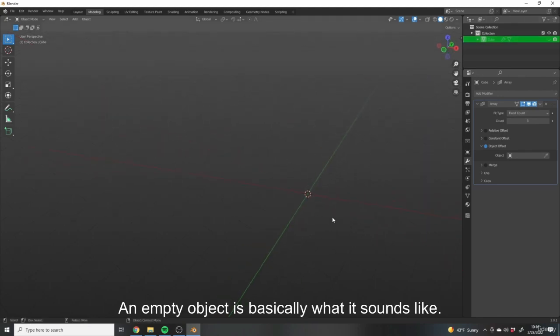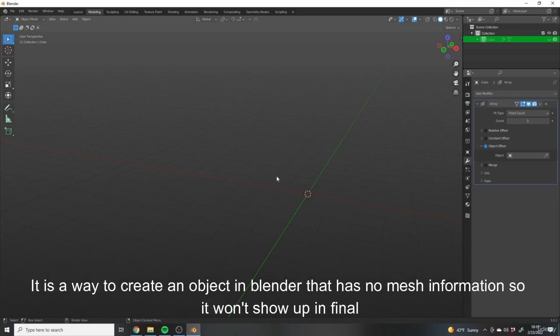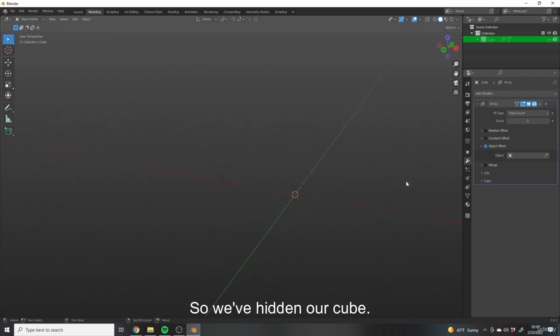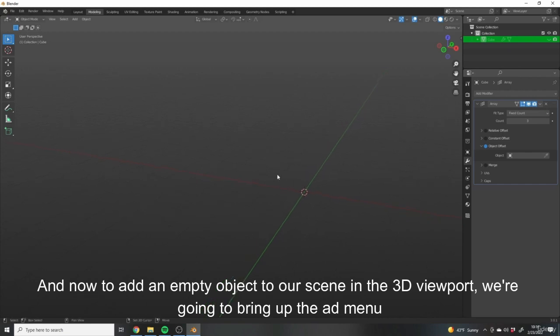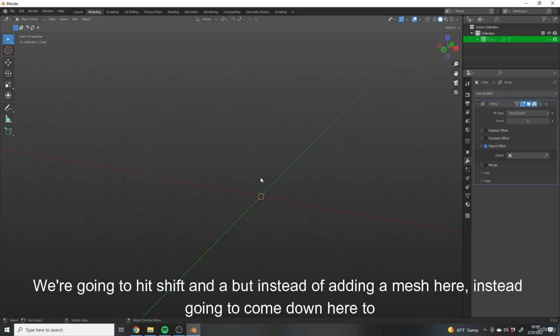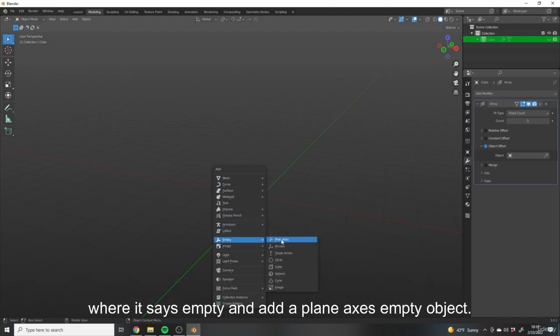In Blender, an empty object is basically what it sounds like. It is a way to create an object in Blender that has no mesh information, so it won't show up in final renders. So we've hidden our cube, and now to add an empty object to our scene, in the 3D viewport, we're going to bring up the Add menu the same way we do for Mesh. We're going to hit Shift and A, but instead of adding a mesh, we're going to come down here to where it says Empty and add a plain axes empty object.